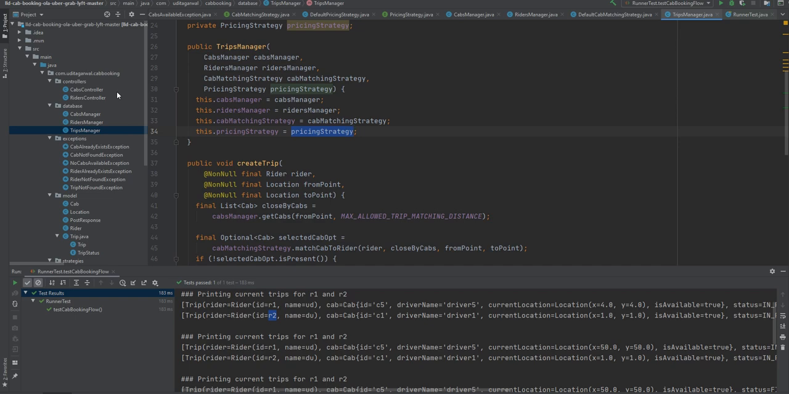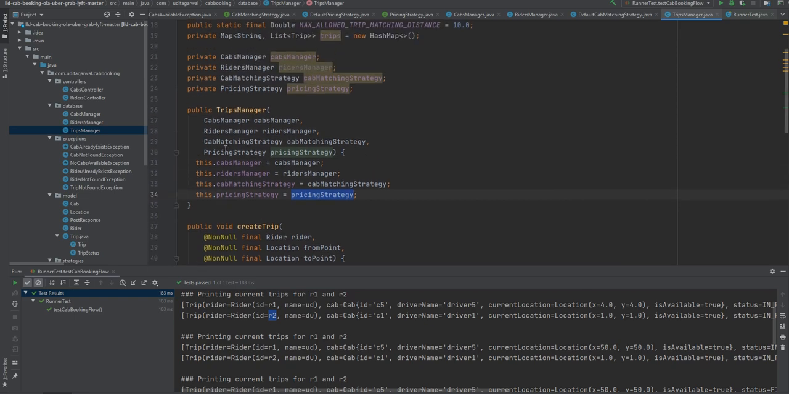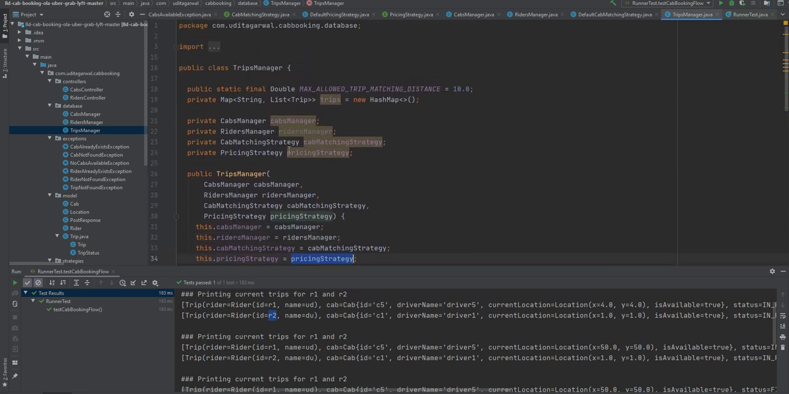Other principles, besides SOLID principles, which are being followed over here is composition, which I actually like a lot. Composition says that you create a single behavior by composing multiple behaviors, right? Over here trips manager is using two behaviors, which are pricing strategy and cab matching strategy, and composing these two behaviors to create the whole trips behavior. This allows us to change the two behaviors at any time, right? So the composition principle is very helpful in creating extensible designs again.